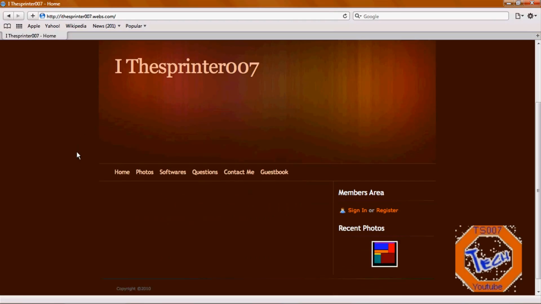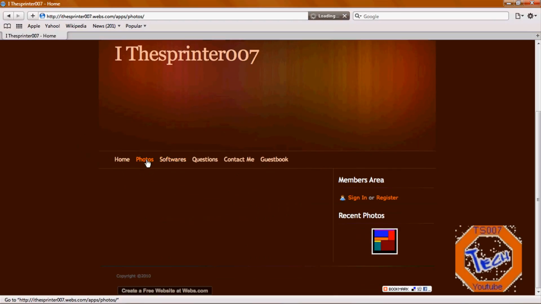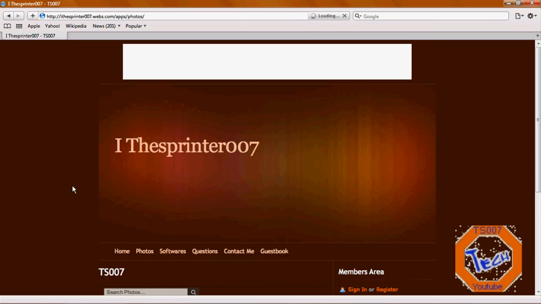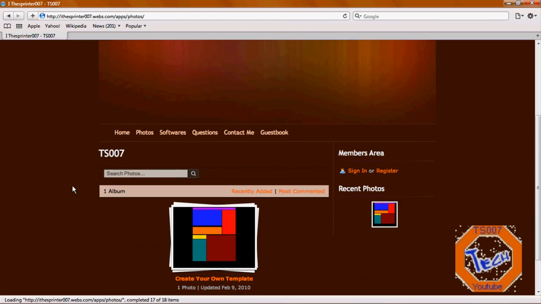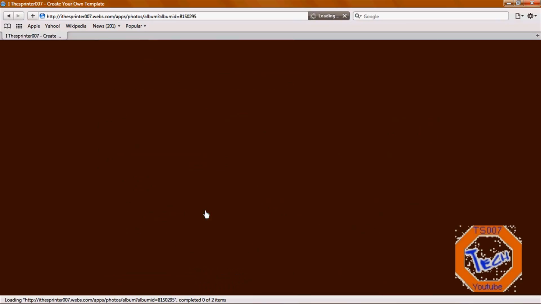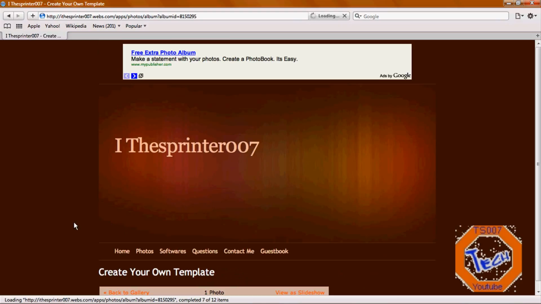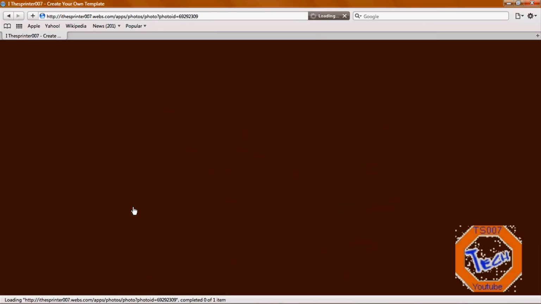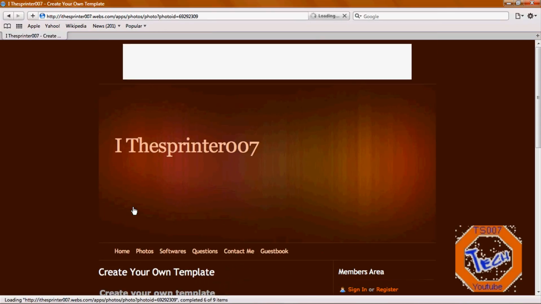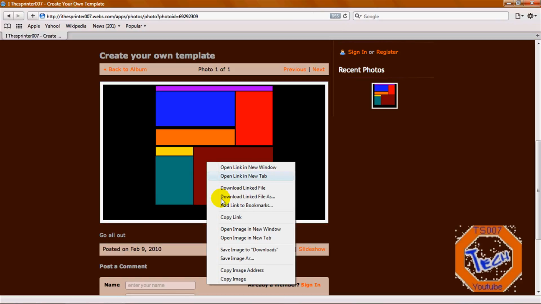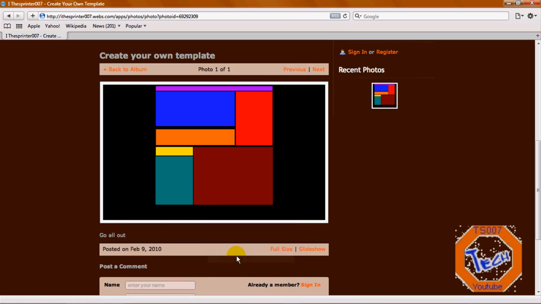Once it is fully loaded, scroll a little bit down and then click on Photos. After you're in Photos, scroll down again and then you'll see this Create Your Own Template picture. Click on that. Scroll down and then you'll see this little tiny picture. Click on that, and this is the biggest picture you'll get once it's loaded.